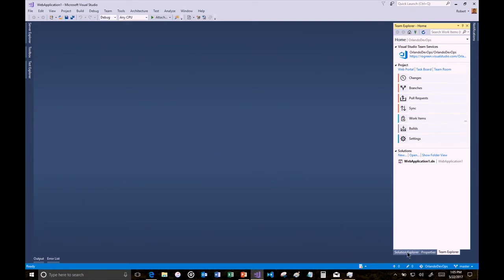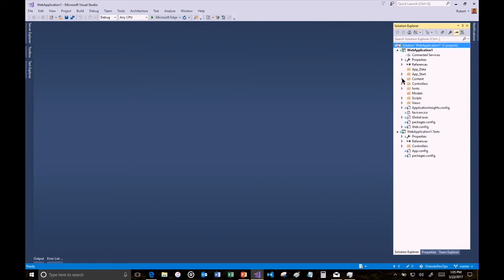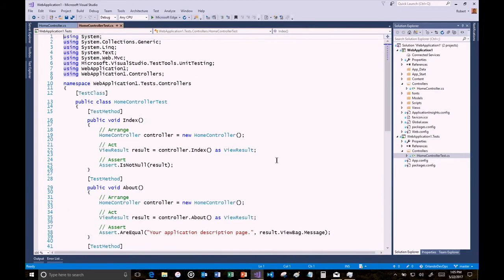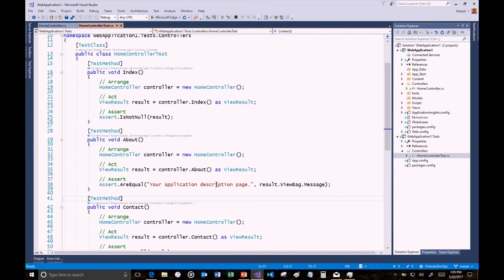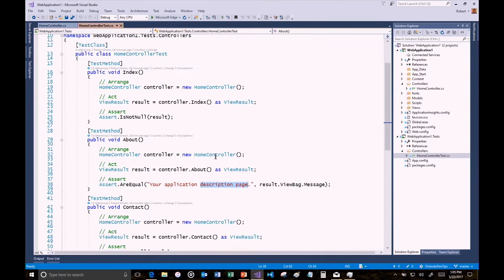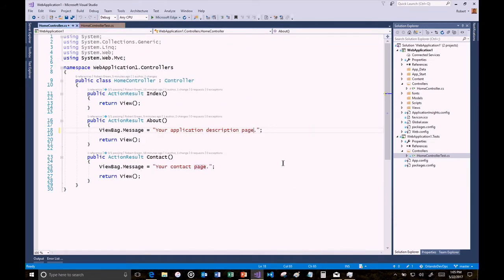Let's go back into here, and it was under controllers. And what's it supposed to say? Let's go check the test. It's supposed to say your application description page. Okay. Now, here, maybe what I'll do, and I can change the test, but let's just change the text back to the way it was. Okay, save this. I'd run my unit tests, but they would work.